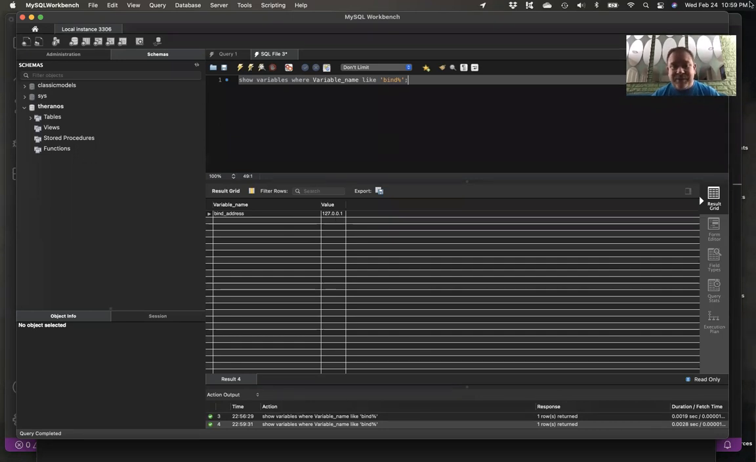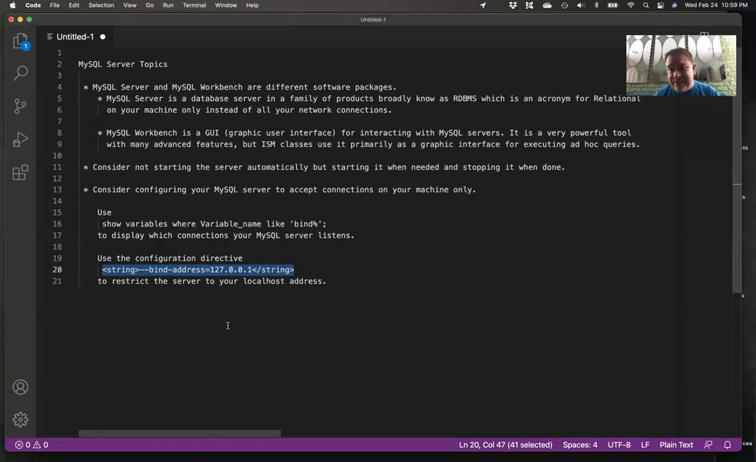So those are some things I would suggest you consider. They're pretty easy to do. It's pretty low lift, but it can make a big difference in your security footprint and also your performance.